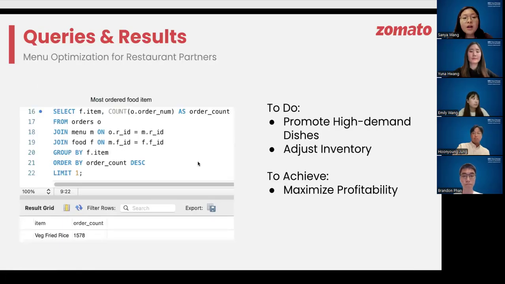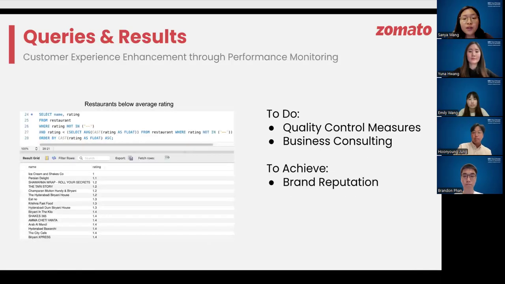The third query identifies the most ordered food item. Restaurants can use this data to optimize their menu by promoting high-demand dishes and adjusting inventory accordingly. This would help restaurant partners to maximize profitability and improve their order fulfillment efficiency.